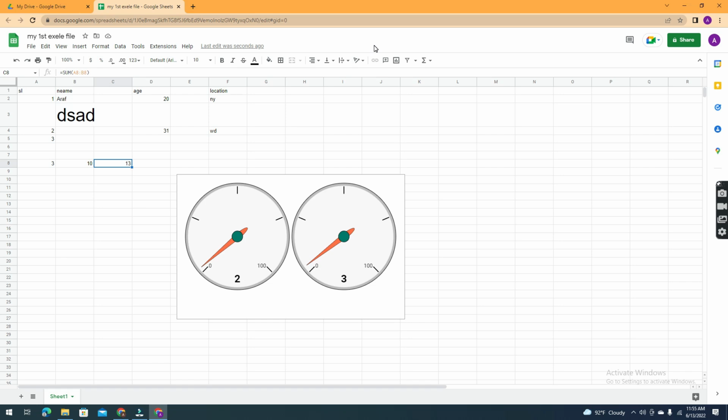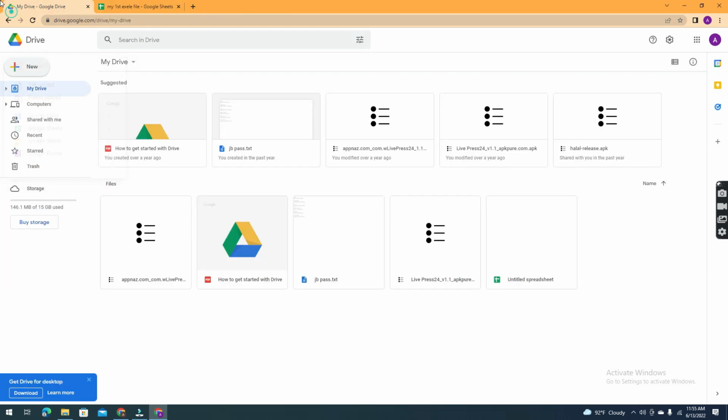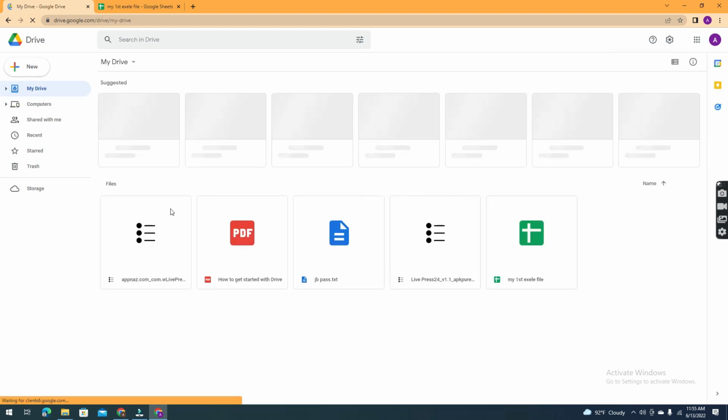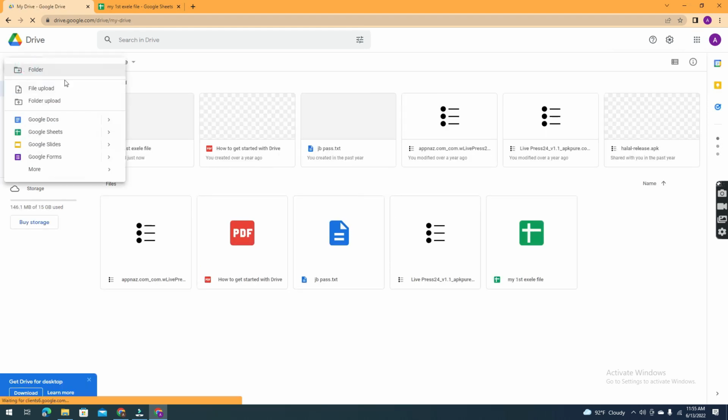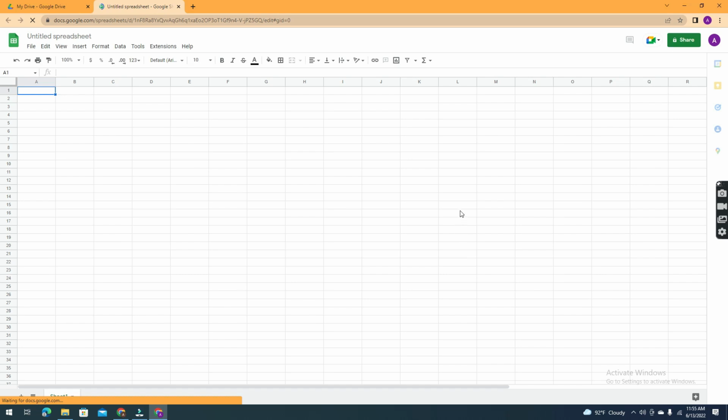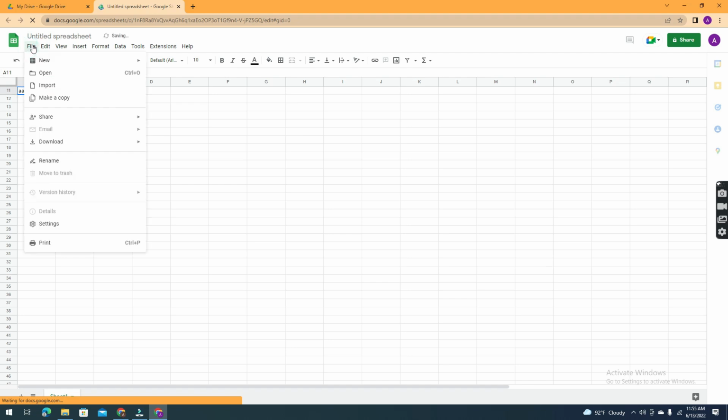After logging in to your Gmail account, go to this icon, and here you see Drive. After going to Drive, just click New and click a new Sheet, and you will see the new file. After finishing, you can export. Now I'm showing how to export this file.